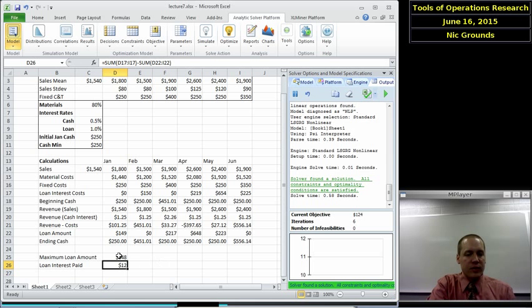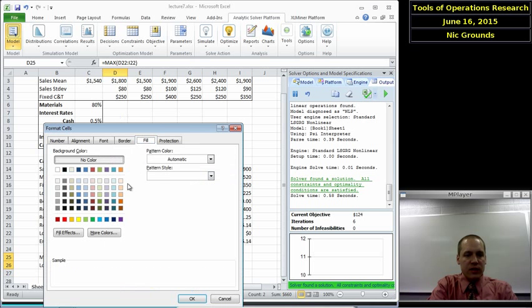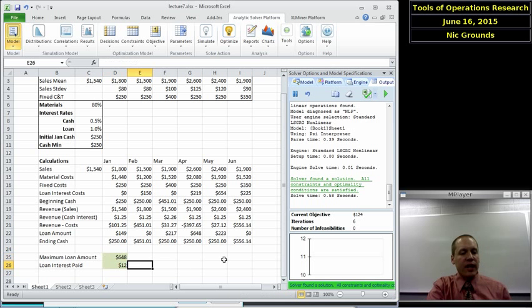All right. So those are two things we were interested in. I'm just going to, not that these are values we're going to optimize, but I'm just going to highlight those in green so we can see them.